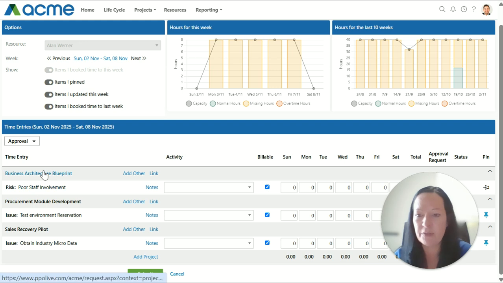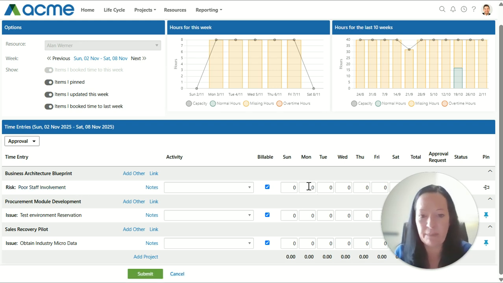My timesheet is already populated with 3 projects. These 2 are items that I've pinned that I know I'm going to be spending a couple of weeks on. And then the top one is one that I've updated today. So I can simply just capture my time. I'll just quickly do a couple of updates here. So I can simply just populate my timesheet, and once I'm ready, I can submit.